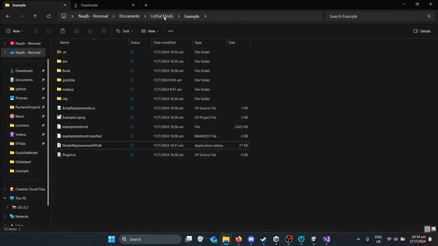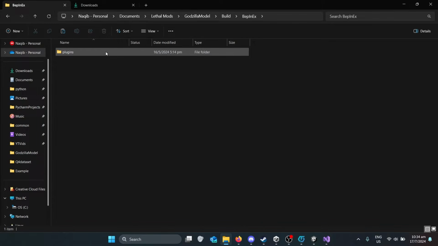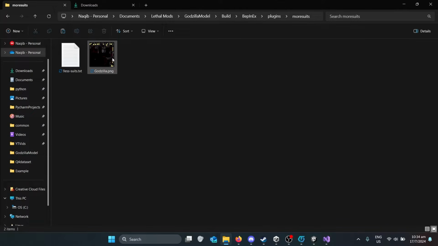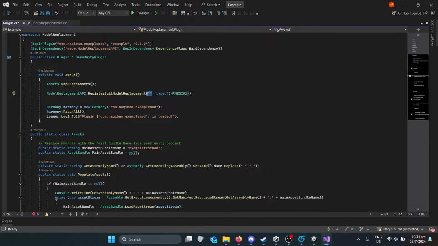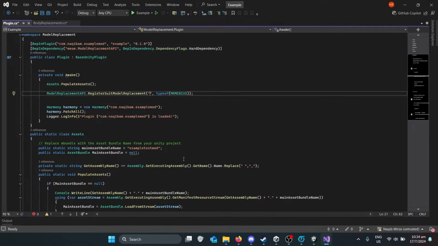Okay, so let me just take another mod of mine as an example. For example, this is my past Godzilla model, FNX plugins. So this item thing over here should be filled in with the name of your PNG that you'll be using on your wardrobe, the texture on your suit of your wardrobe. For example, this one was called Godzilla.png, so I'm gonna use Godzilla. This will be the name of your suit on your wardrobe.